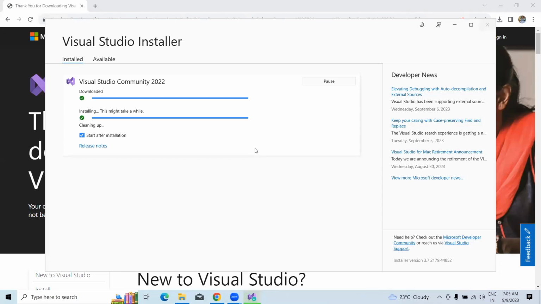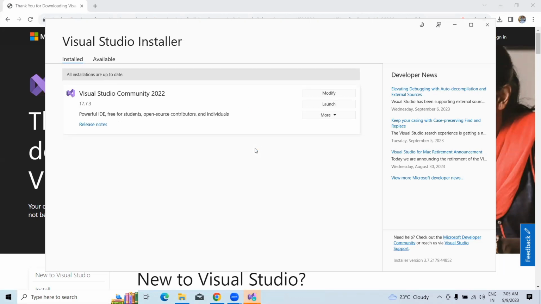Installation is completed. Visual Studio IDE will open after this. So now you can see all installations are up to date. You can see modify, launch, more. The option launch after installation is selected. So the Visual Studio will open now.